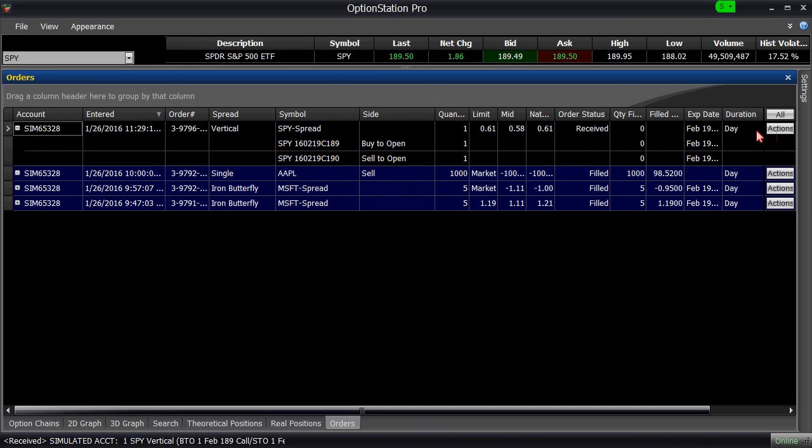But here on the right-hand side, I got an Actions button. When I click on it, I have different options to do. And I apologize for the menu running off the screen. You won't be able to see it, but I'll read off the options here. First, there's a Cancel Replace. The other one is Create a Duplicate Order. Third option is Create an Opposite Order. And you can take a look at the menu here on your own personal copy of OptionStation Pro. And the last one is Cancel Order, if you wanted to cancel that order.